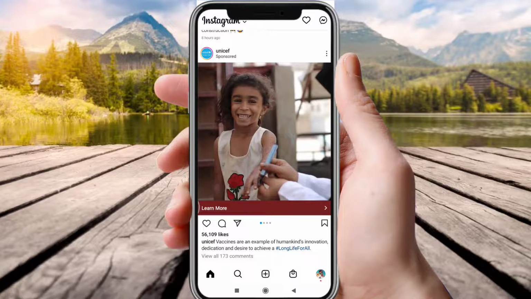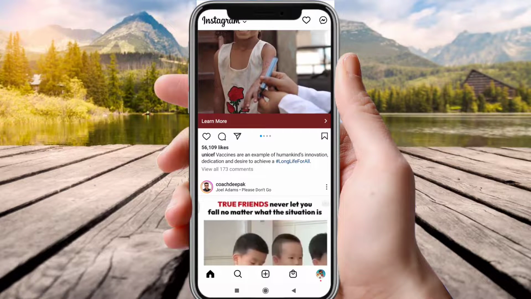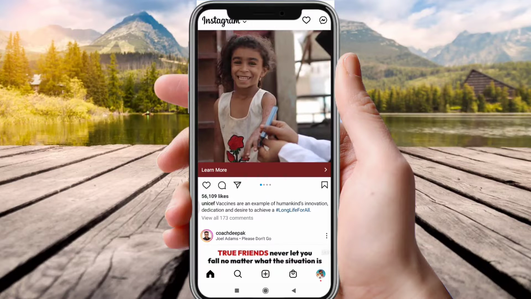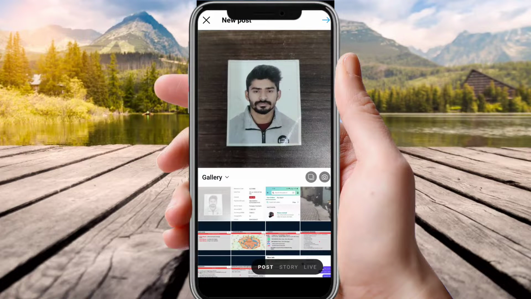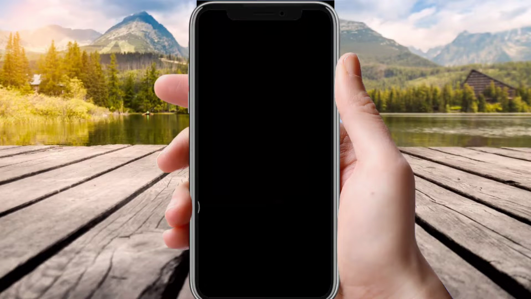So first of all, launch the Instagram app. After that, select the plus icon and open the post tab and tap on this arrow. After that, again if you want to edit this, you can edit, and again tap this arrow button. You have to choose your story.